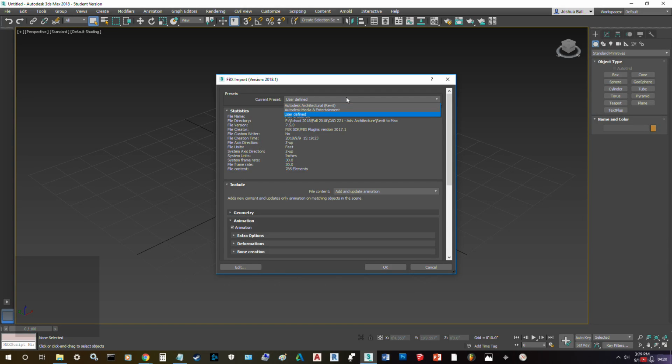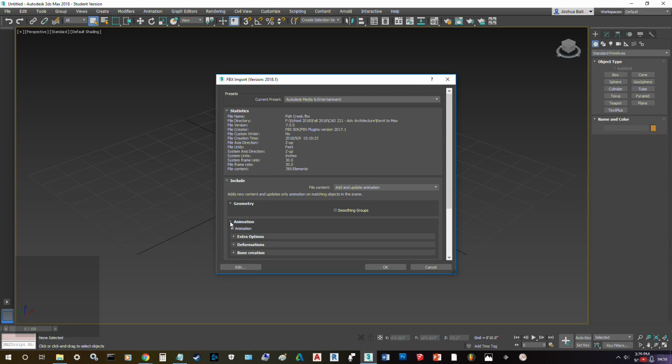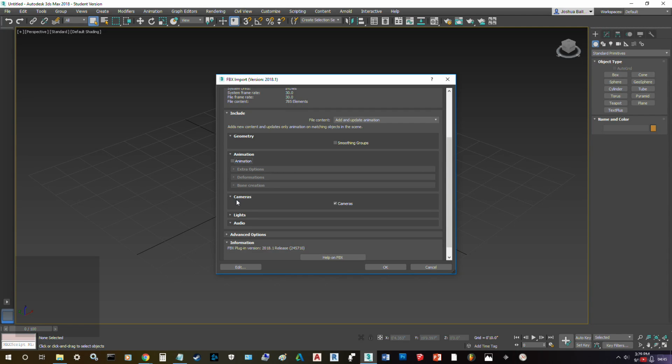It says it's user defined. You actually want to either set it to the architectural Revit or the media and entertainment. I prefer the media and entertainment, so I'll set it to that preset. You want to check your geometry here. You can either smooth the groups or not smooth the groups. The animation, I don't want to bring in because I don't want to have my previous animation or my camera that I had previously set up in Revit, because that was for that specific project, and this is for a different project entirely. My lights, I do want to bring my lights in.